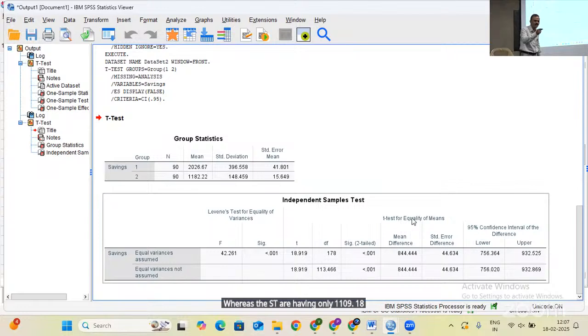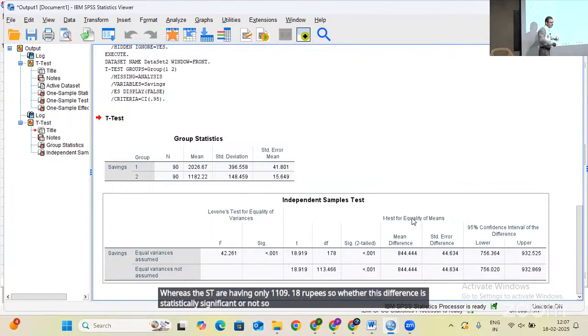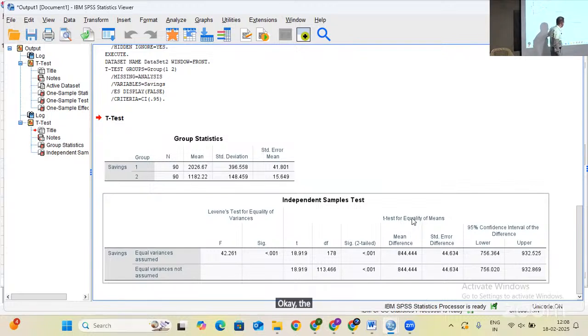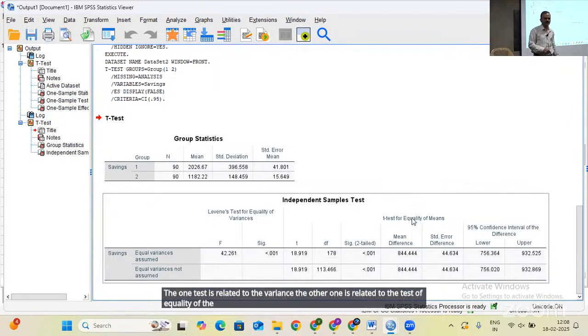So whether this difference is statistically significant or not is given by the next table. That's why the table is called independent samples test. In this independent samples test, we have two parts. One test is related to the variance, the other is related to the test of equality of the means. Earlier I told you that all these are parametric tests. They are based on assumptions.